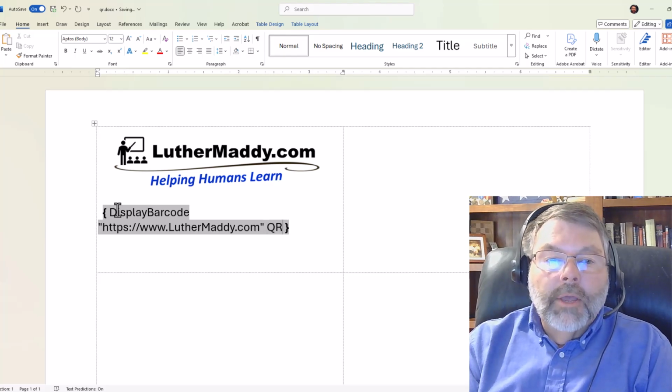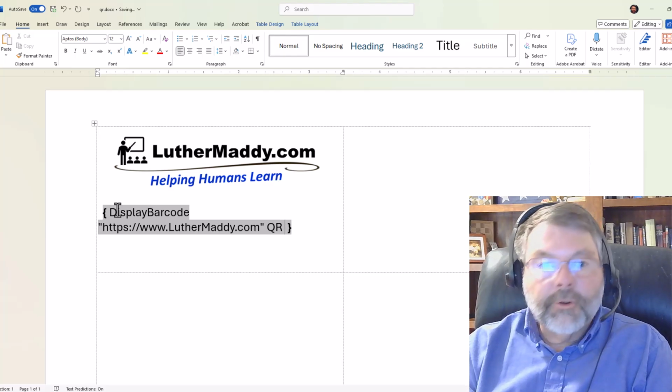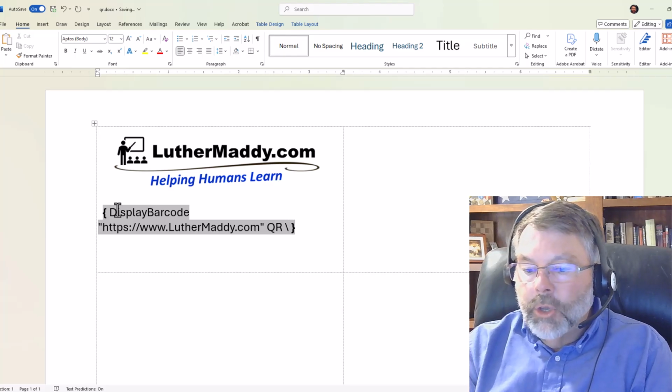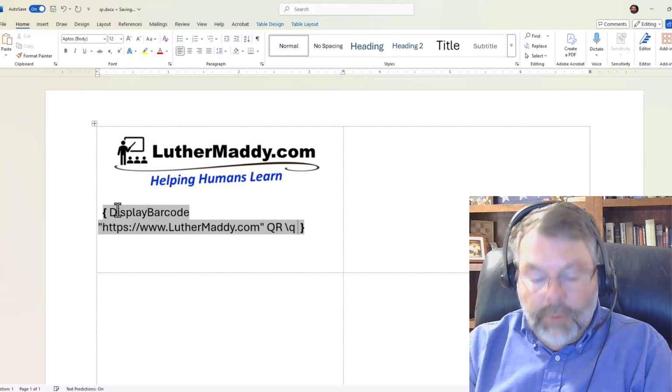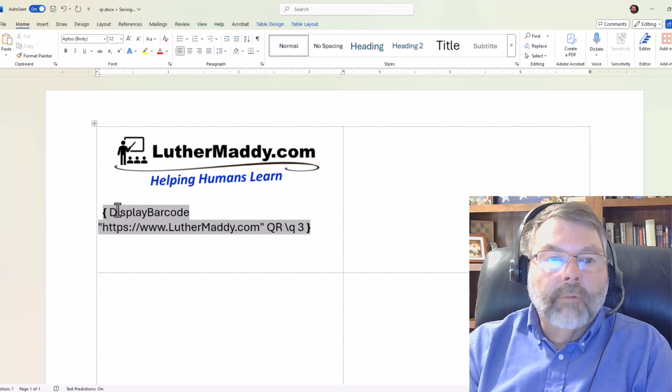Okay, we're almost there. The next thing we're going to do is add some error protection here. There's 3 levels of error protection that Microsoft Word allows, or actually QR codes allow. And the highest level that Microsoft Word creates is 3, which means it's going to retry and retry and retry if the focus just isn't perfect. So we're going to put in a backslash here to put in what's called a switch, and then we're going to put in a Q, and then a 3. Okay, so error checking level 3.